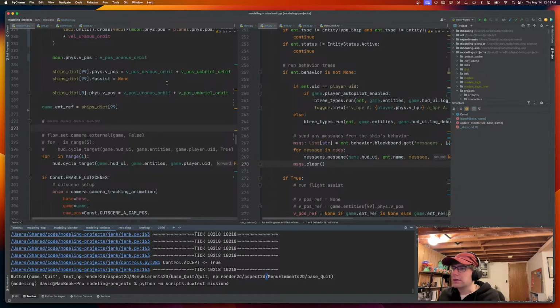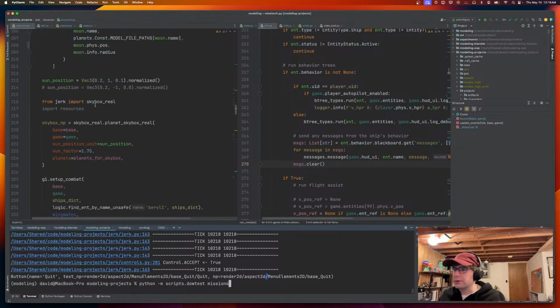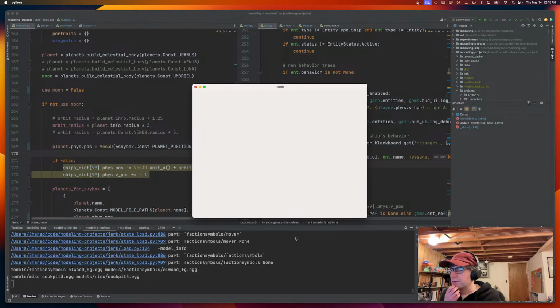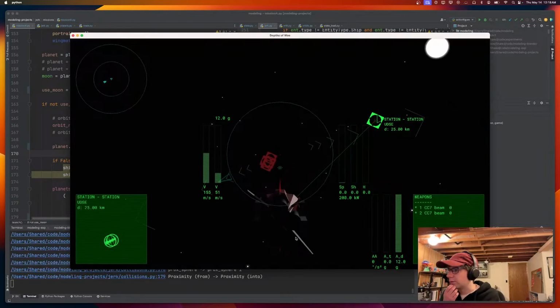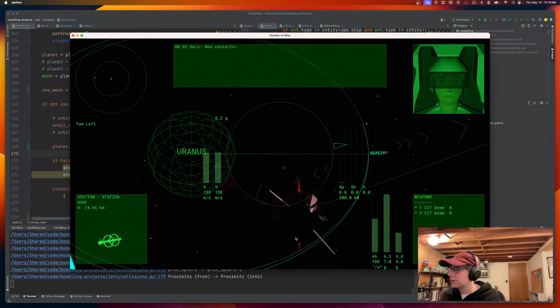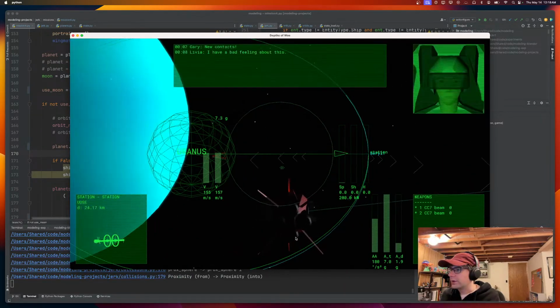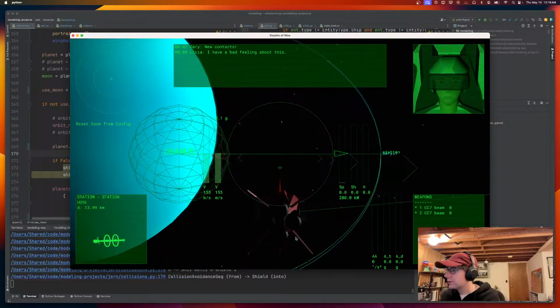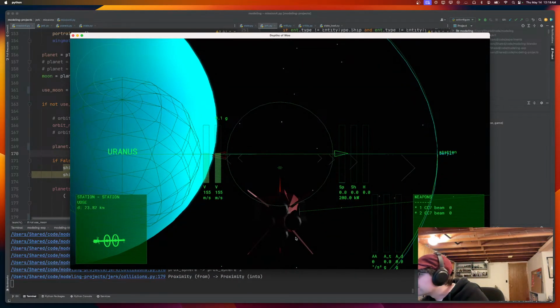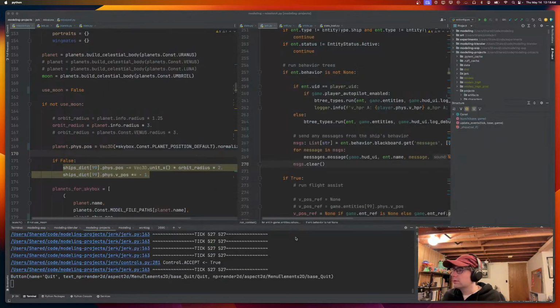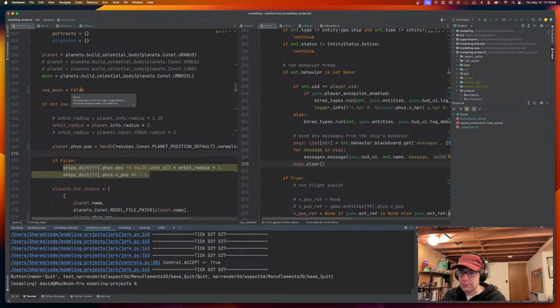All right. Well, let's try something. So I had another branch in here where we're not using the moon, but just using the planet. And we'll see if that is working properly. Okay. Now this looks better, but the scale is a lot bigger. So let's see here. At least that is working.